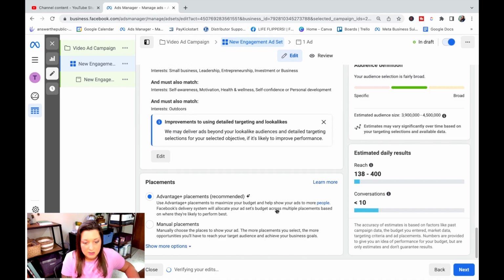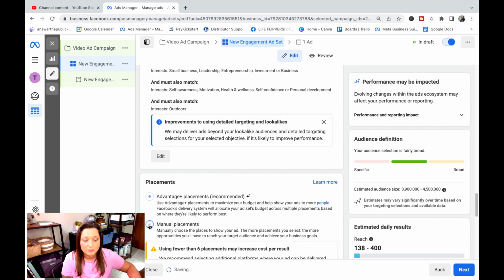And I'm going to do manual placements. Remember, I said if you do advanced placements, Facebook is going to try to put your stuff wherever. Because I have a video ad that I'm going to post, I only want it to go to Instagram because I know that that particular video posted fine whenever I posted it on my public page the other day. So I'm going to do manual placements.